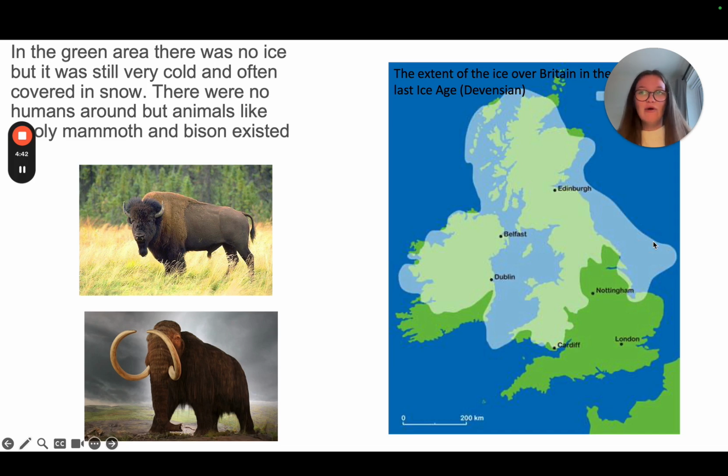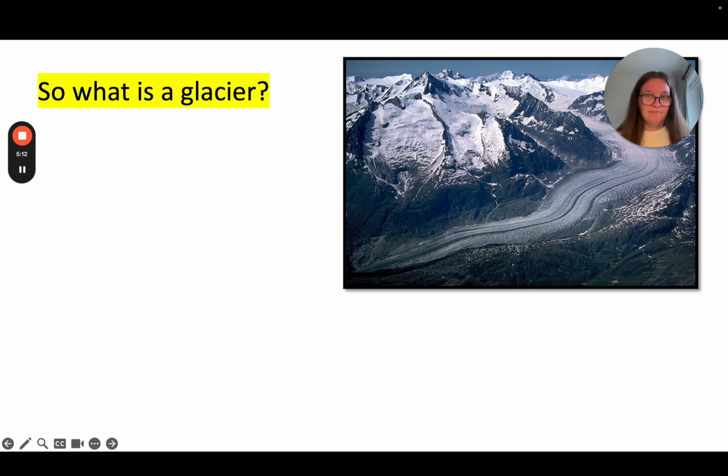However, there were also areas, as you can see down towards the south of the UK and the south of the Republic of Ireland, where there was no ice, but it was still incredibly cold, and often it was covered in snow. There were no humans at this time, but animals like mammoths and bison existed, which we're more likely to see today in northern Canada. So think about that kind of temperature in their winters is what we'd have experienced then.